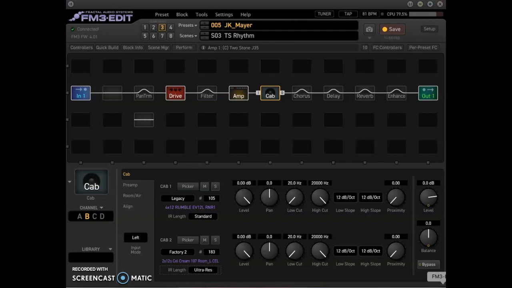Hope you're doing well. Today we have a tutorial for you on how to get a better headphone experience using your Fractal units. So the FM3, FM9, and the AKG FX3.